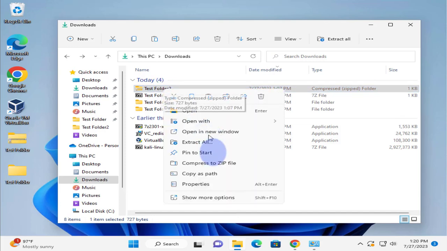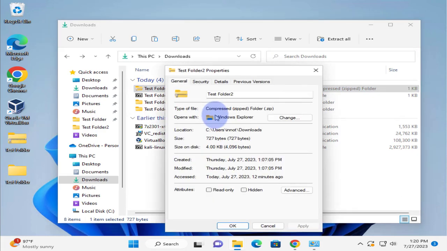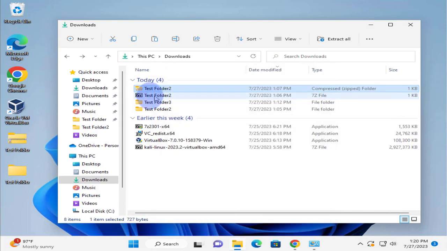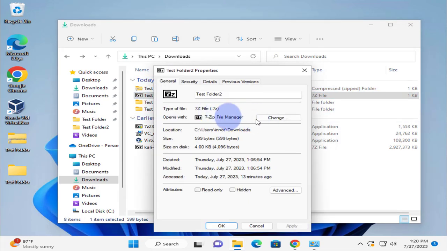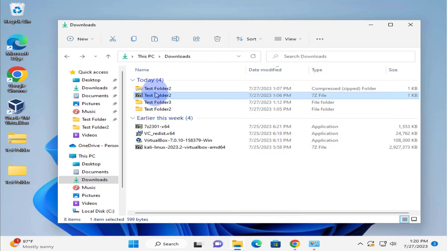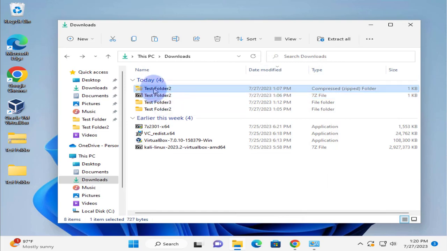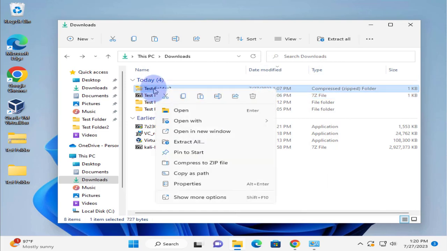If I right click on the first one and go to properties, you'll see that this is a .zip file. The second one here is a .7z file. So these are going to require two different approaches. Like I said, the first one, we should be able to extract without needing any extra tools or application.